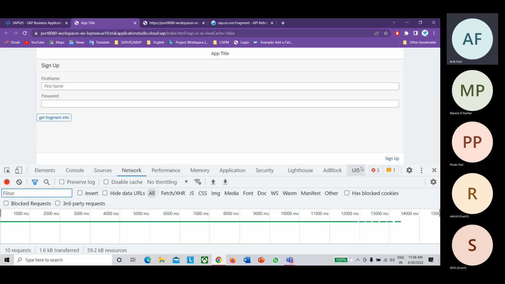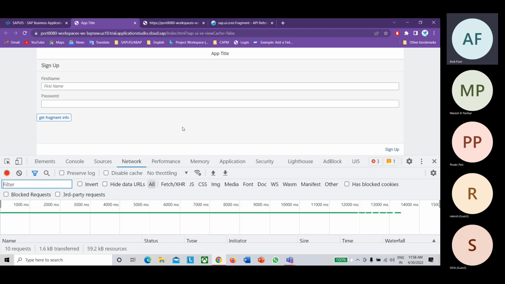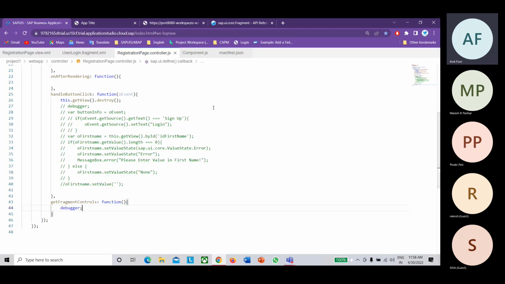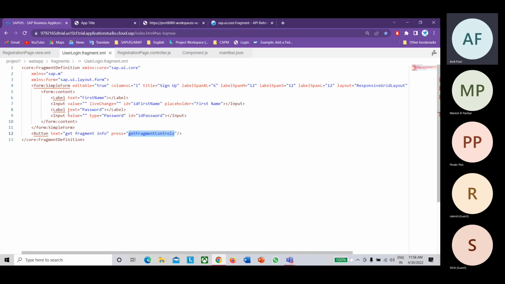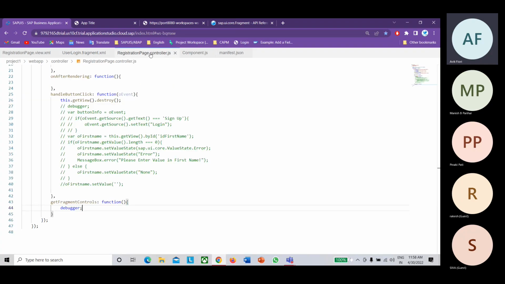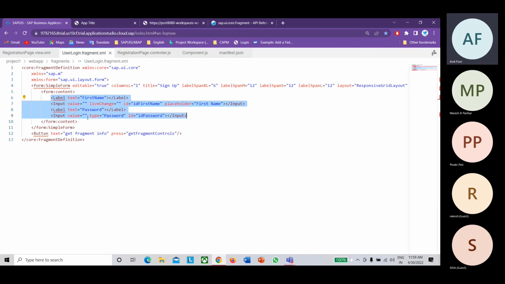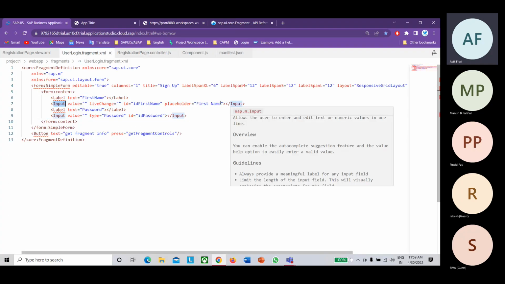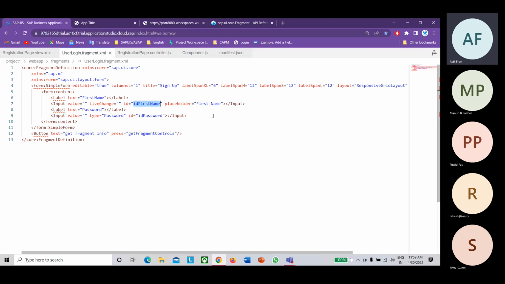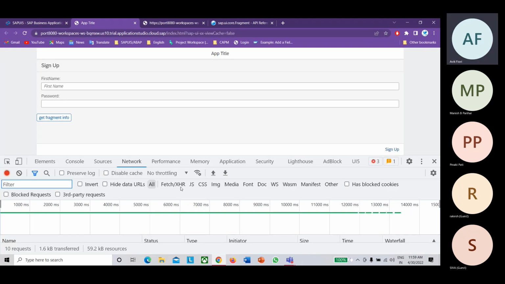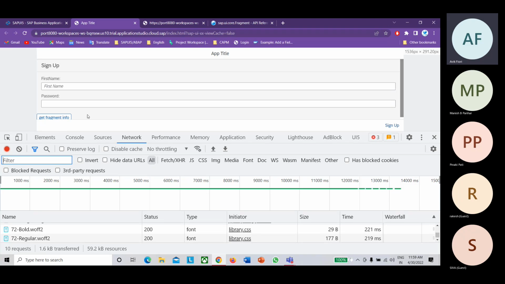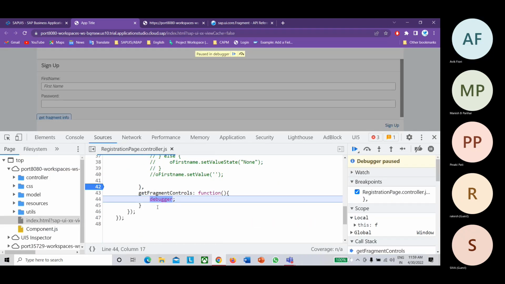Now see, the controls are available. They are declared inside the userloginfragment.xml file, so these controls are defined inside the fragment file. Now you are inside the controller file and you want to access the ID of the input field. So how will you access the ID of the input field? Let's see that now. I'm just clicking, and the breakpoint is already there in get fragment info, because we have added the debugger keyword.